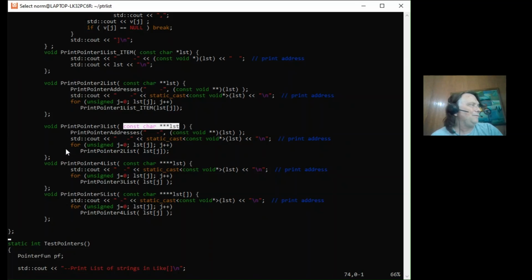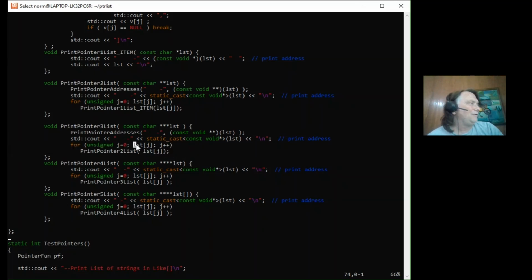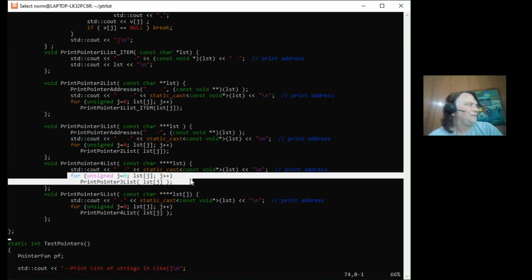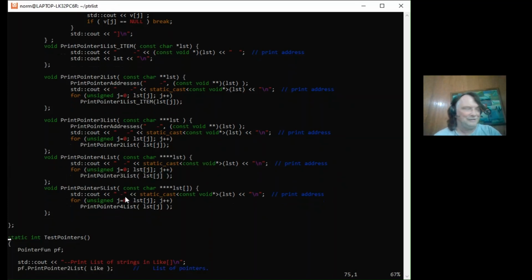And the same thing in the third dimension, the same loop. It doesn't get any clearer than that, where you are just going until you hit the null, and then you call the lower dimension function. So that's going to call 2, 2 will call 1, 1 will call item, and so on. And 4 will do the same. It's going to go through a for loop, call the third, and so on.